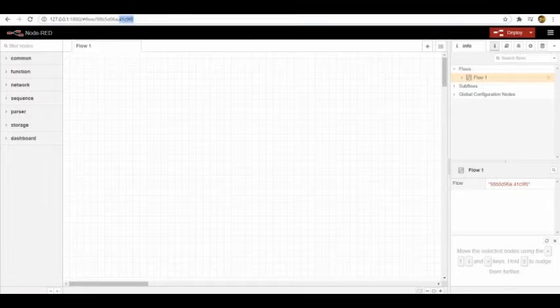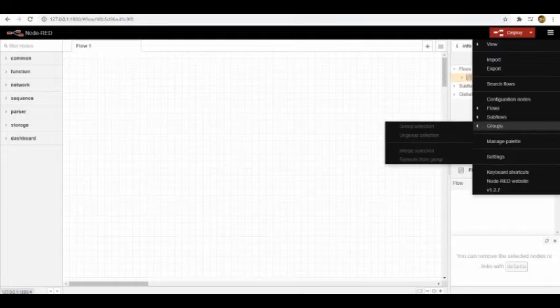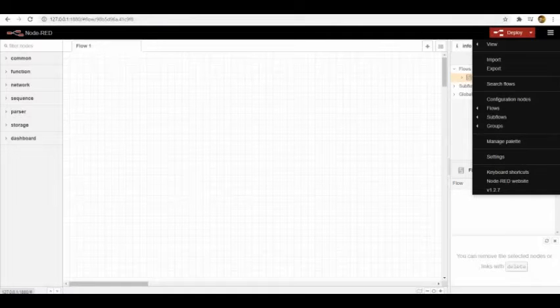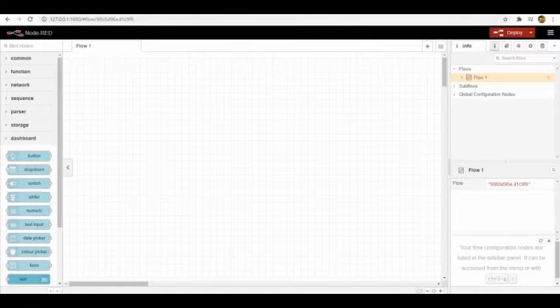So after putting the web address provided by the command prompt, I have got into the Node-RED. So on the left, that you can see are the palettes, the common function, network, sequence, parser. The dashboard palette is something that I have downloaded by going to the menu option and the manage palette part. So now I'll start.